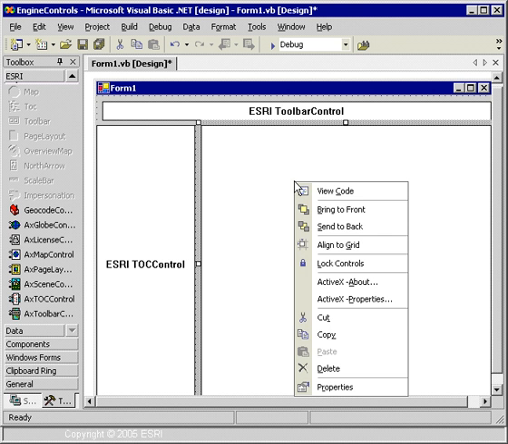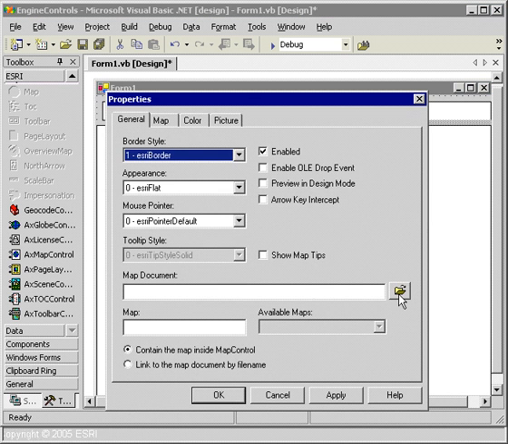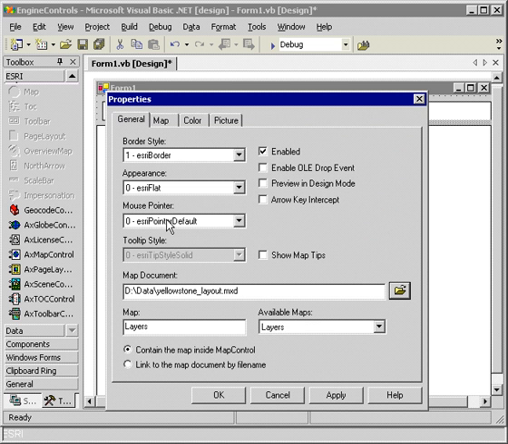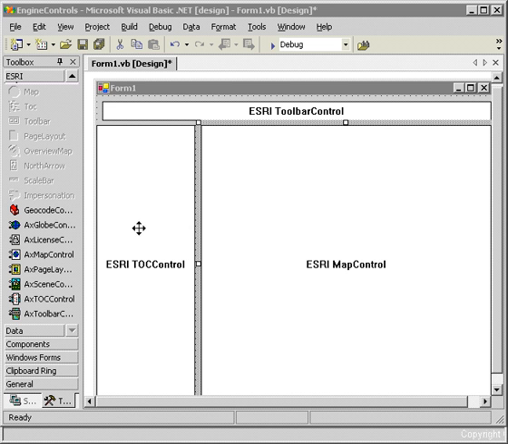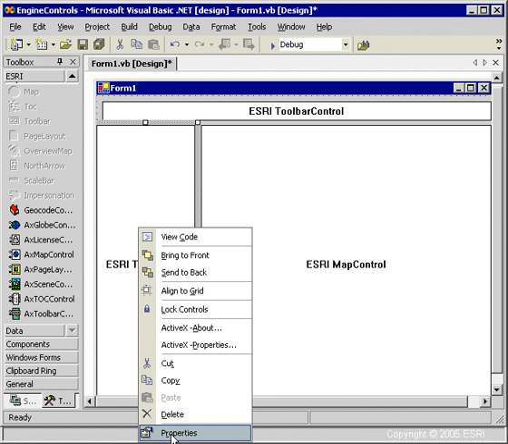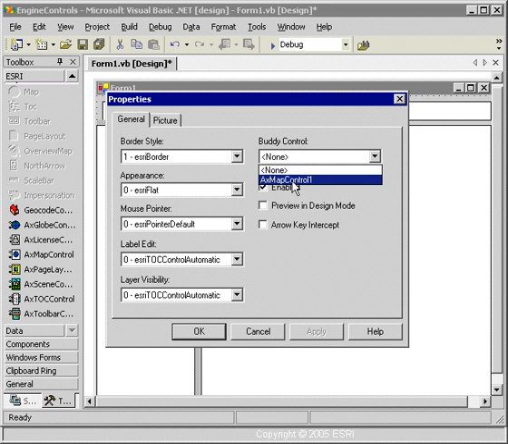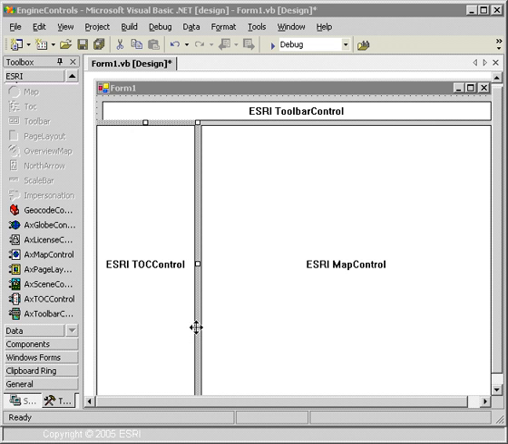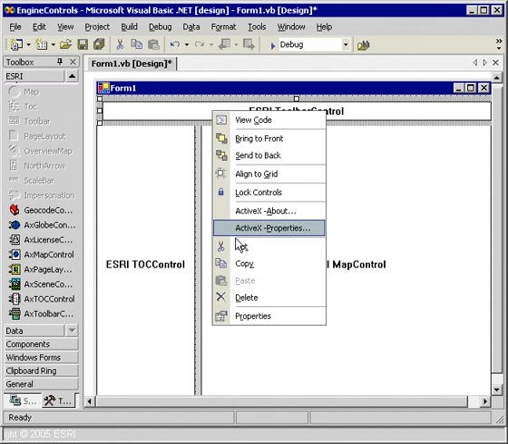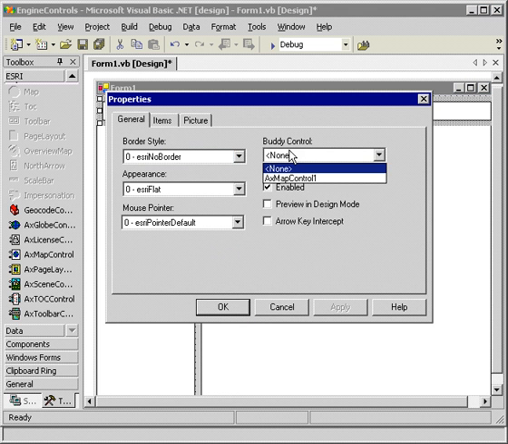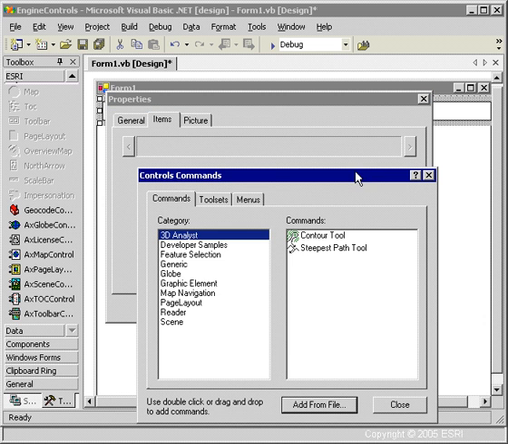So if we go back to the map control, I'm going to bring up its property page and add a map document that I've created. I'll say OK to that window. We now need to tell the table of contents that it needs to use the layers in the map control. And .NET's given my map control by default the name AX Map Control 1. I'll say OK to that. I'll set a few properties of the toolbar control, saying it needs to work with the map control, and add some tools.